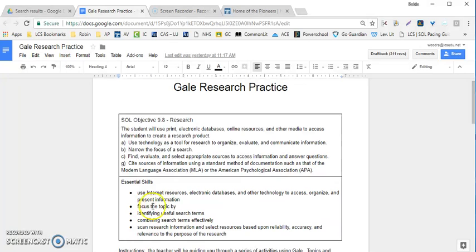We're going to focus our search by a particular topic. We're going to identify useful search terms and processes. We're going to combine search terms effectively by Boolean searches, and we're going to scan research information. So let's go ahead and get started.